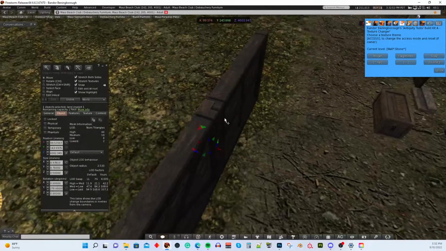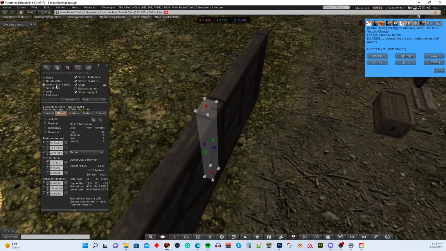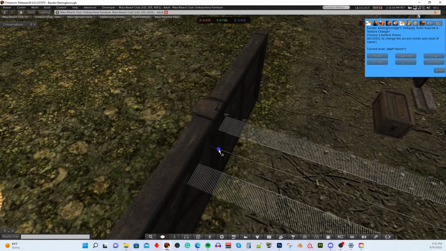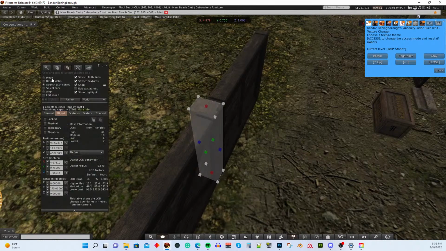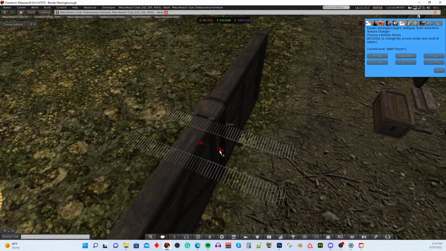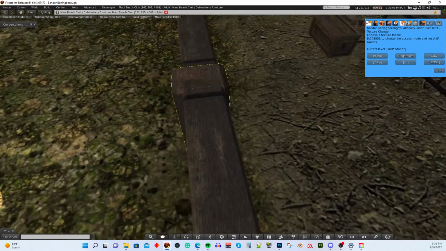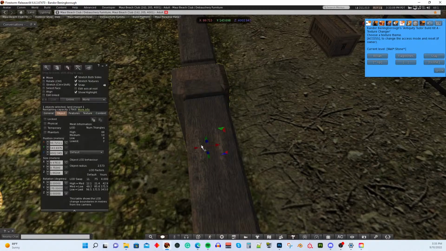And if you need to do it on both sides, you can either place another beam on the outside or you can stretch this one until it goes through, which takes less prim. Like that.